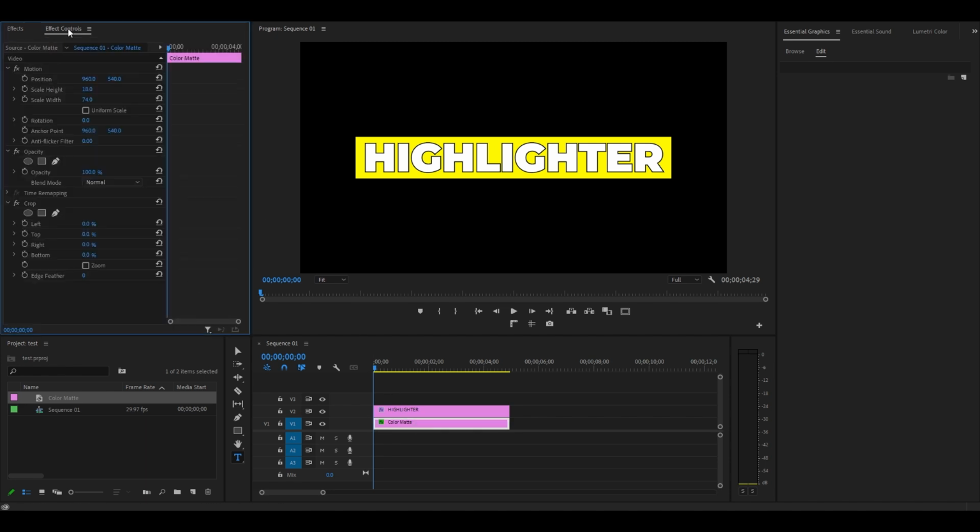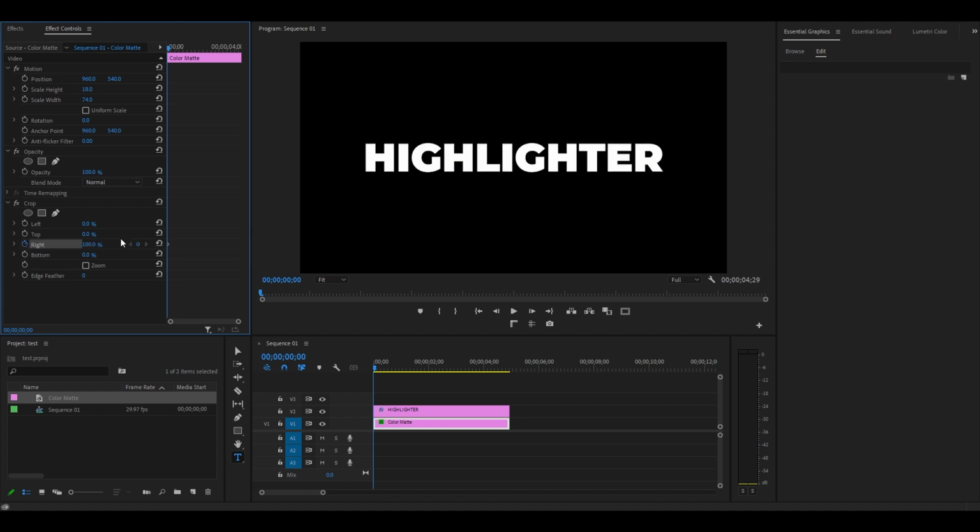Under Effect Controls, click the stopwatch icon for right crop, then change the value to 100%. Now move your timeline slider ahead a couple seconds, then change right crop to 0%.